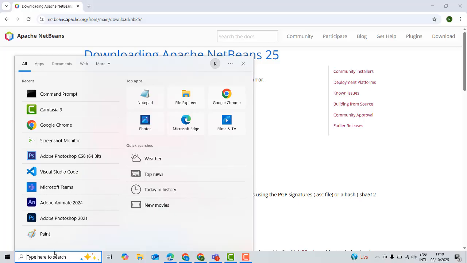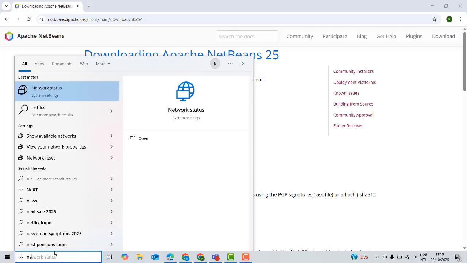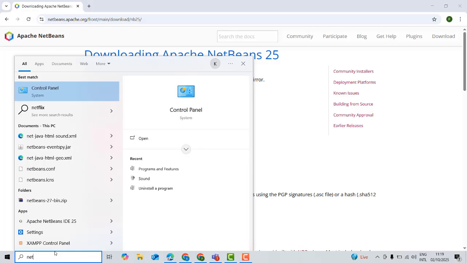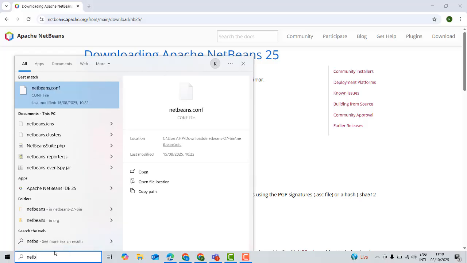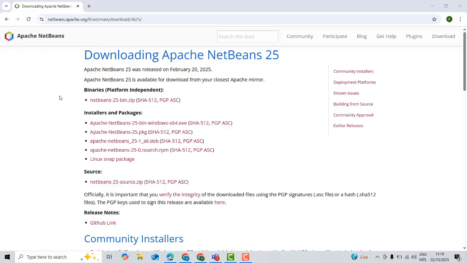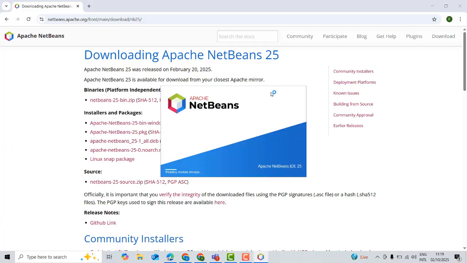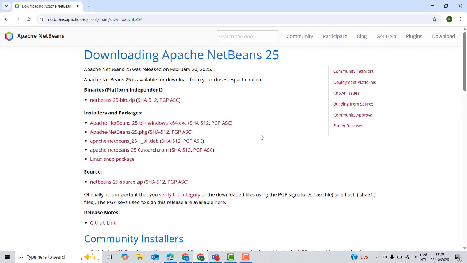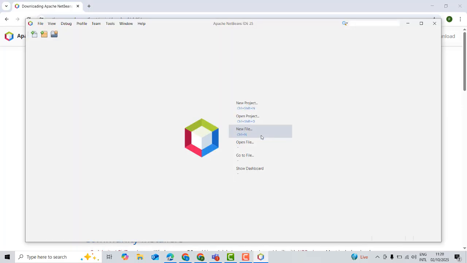After I click finish, you can type NetBeans. Click on it. You can see NetBeans is starting. This is how we have installed the NetBeans IDE. We have opened it. Okay, when you install the NetBeans IDE, you must install Java. Otherwise, you cannot install it, because if you are a Java developer, that is a must.